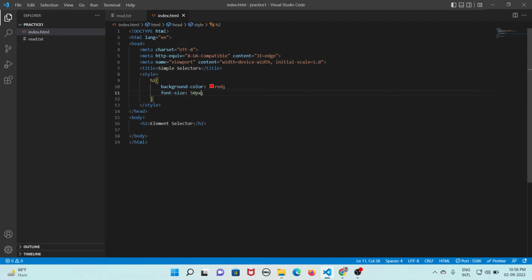We are targeting this s2 element, and हम क्या कर रहे हैं? We are putting some css on this s2 element. Currently I am using internal css property. So in this way you can write css properties for this s2 element. So this is the element selector. Now we will see id selector.